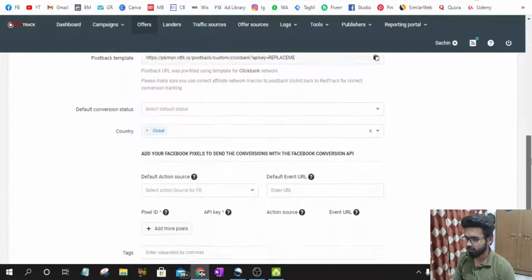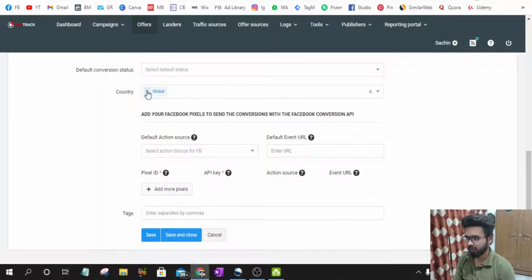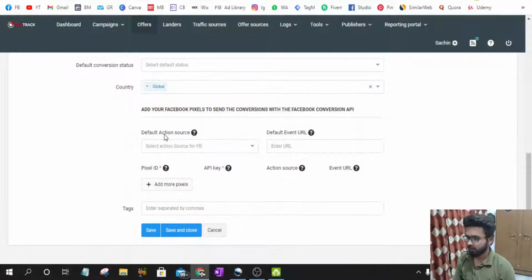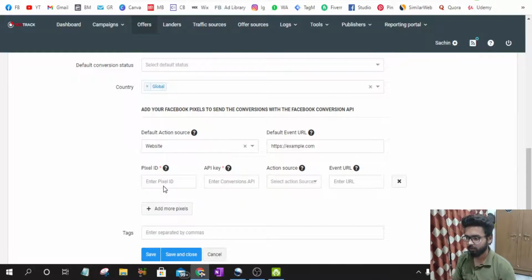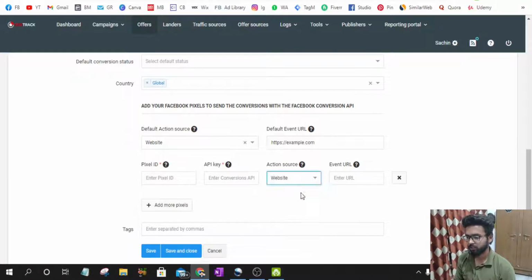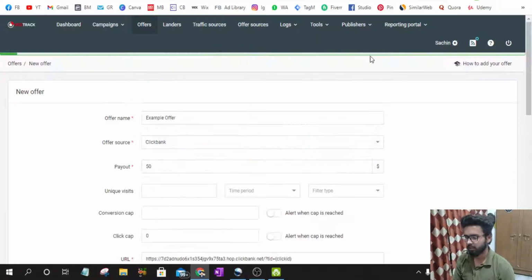And then scroll down, and you can add global here, or you can just add the countries you are targeting in your Facebook ads here. And now in the default action source, just click on website, enter your landing page URL here. Ours was example.com, and click on add more pixels, enter your pixel ID here, the API key or conversion API key which we have generated from Facebook. Paste that API key here, and action source is website, and enter your landing page URL here. Click on save and close.